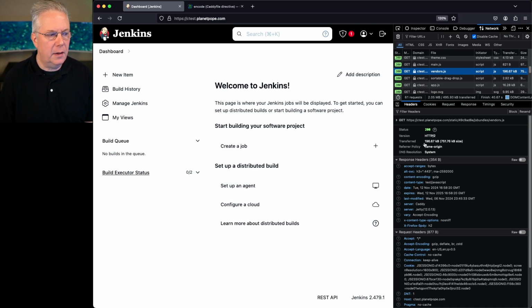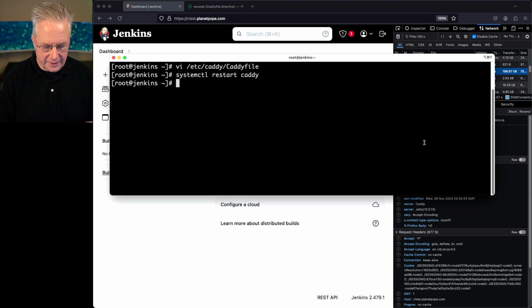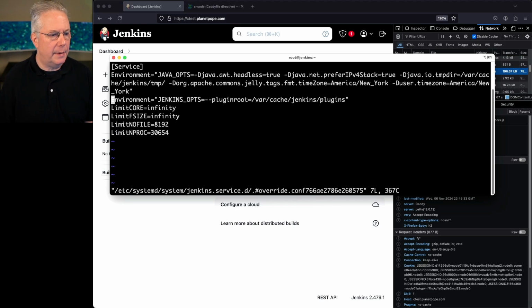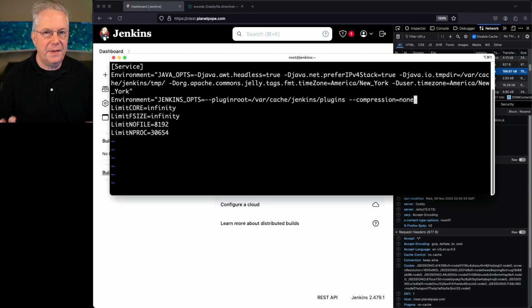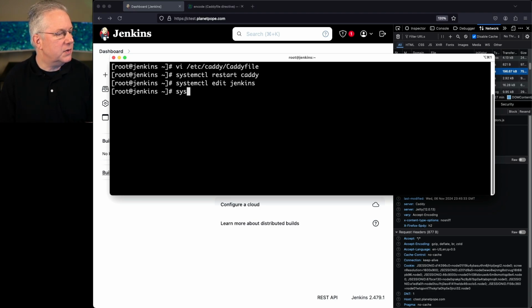So let's go back over to the machine. Let's edit our Jenkins configuration. We're going to modify Jenkins opts. I'm going to say --compression=none. At the time of recording, the only two options for compression are gzip, which is the default, and none. So we're setting it to none, no compression on Jetty, and that way we'll let Caddy do all the compression for us. Let's save this, and let's restart Jenkins.